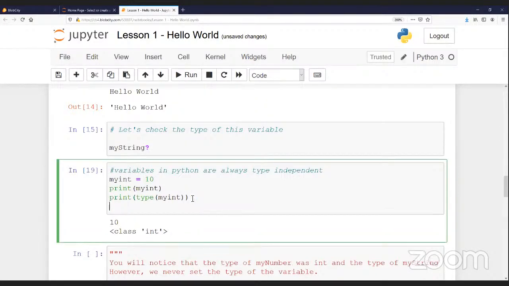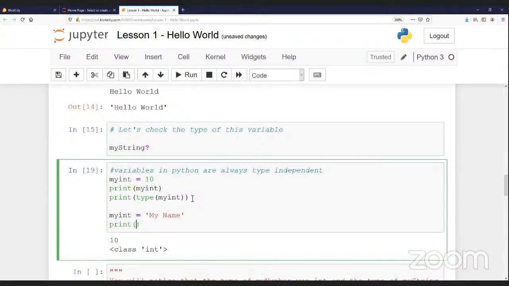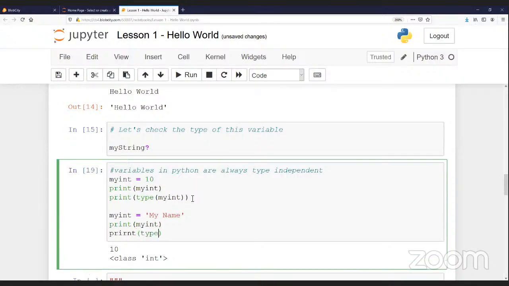Let's change this value. I will change my int to something else, but the name would still remain the same, just because I want to demonstrate that variables in Python are type independent. So my int is equal to my name, let's say. I will replace this with that, and then print my int and print the type of my int. Same things, no different. The only thing is that this is actually an int variable.